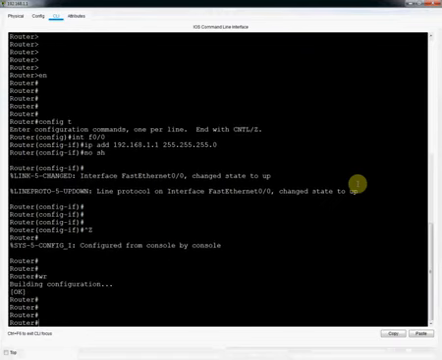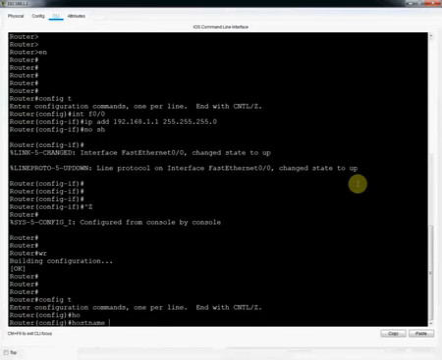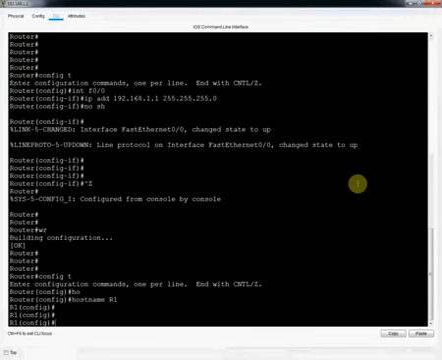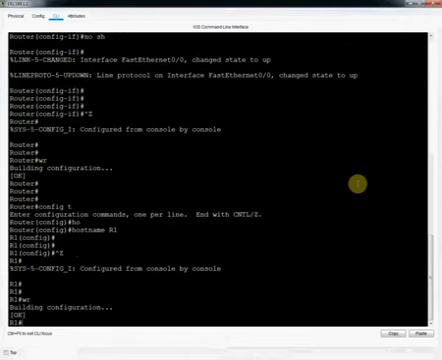And if I want to rename the host, let me rename. I will go in the configuration again, and I will write hostname R1. So now the hostname is changed to R1. So what configuration did we do? We assigned the IP address and we changed the hostname to R1.